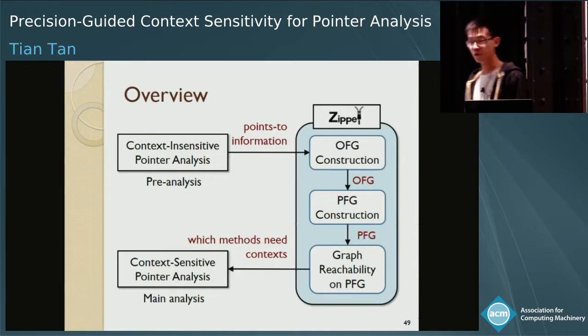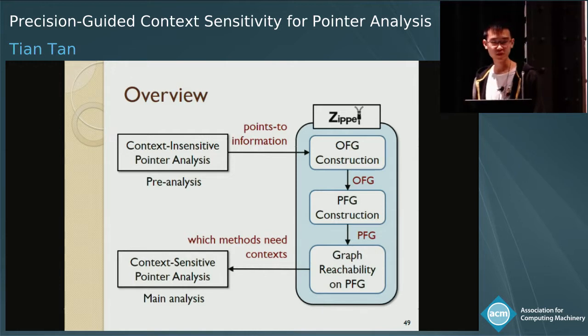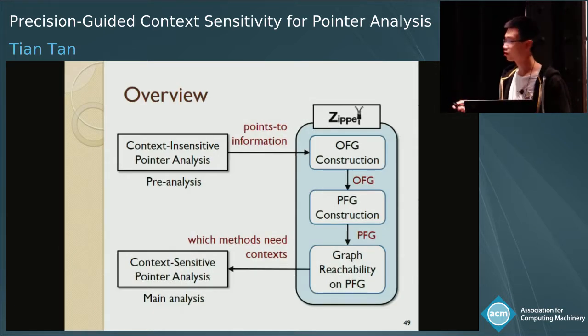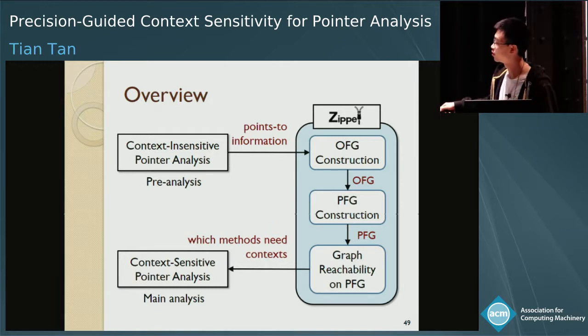This is the overview of our framework. Firstly, we run a fast but imprecise context-insensitive pointer analysis as a pre-analysis, which produces the points-to information required by Zipper. Then Zipper uses this information to construct the OFG, the object flow graph for short. You just need to know that the OFG is used to help construct the PFG. Then Zipper builds PFGs and solves the graph reachability problem on the PFGs to identify the precision-critical methods. Then these methods are given to a context-sensitive pointer analysis, which is the main analysis. And this analysis applies context sensitivity to only the methods selected by Zipper.